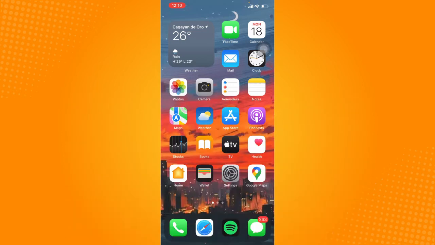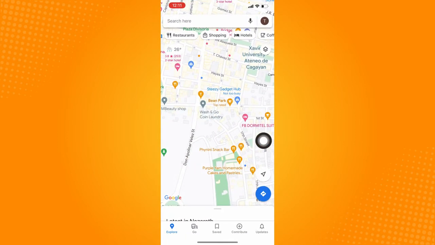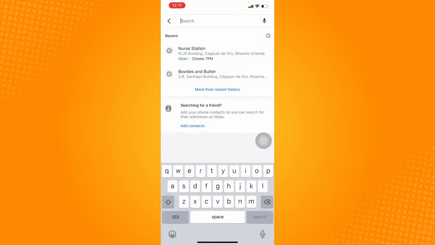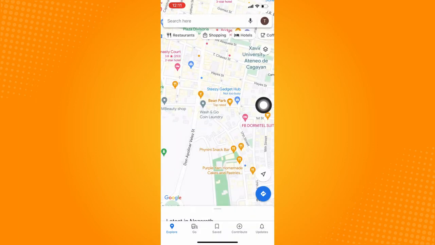Before I open the Google Maps app, make sure you visit your App Store and Play Store to make sure that your Google Maps is up to date. If not, just click on update so that you will have the latest features on the app. So let's head on and click on Google Maps right here. And I'm going to tap in my search bar to see my current search history. So as you can see there, I have two recent searches right here. So I'm just going to click back.